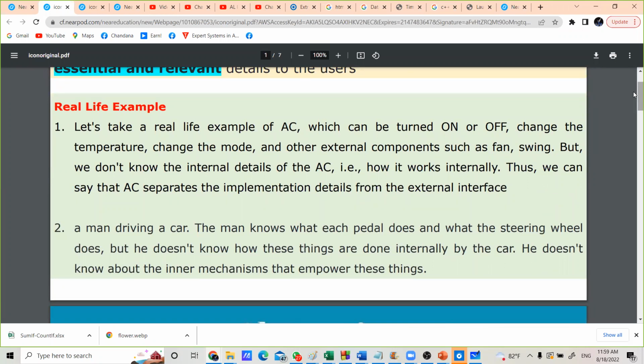The first example is the AC machine. We know what an AC, an air conditioned machine, is. When we have an air conditioned machine in our room or our computer lab with a remote, as users we want to know how to switch it on, switch it off, increase the cooling, or use the fan. These are the things the user should know.